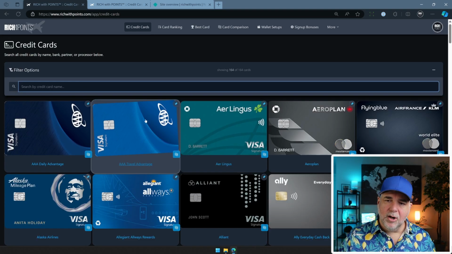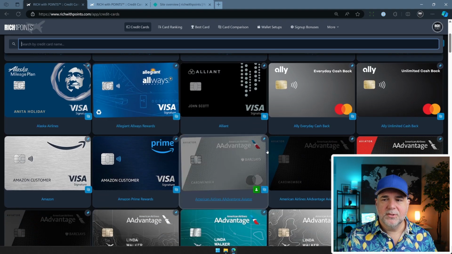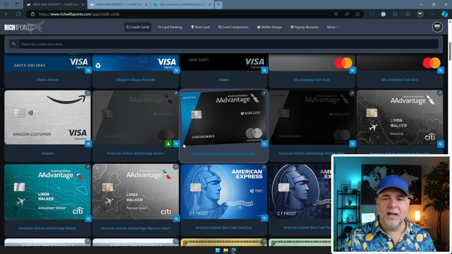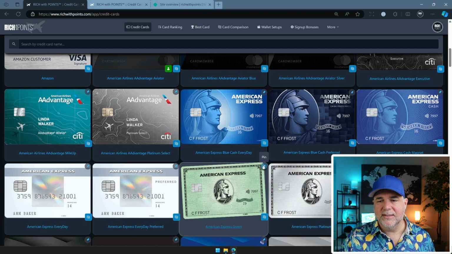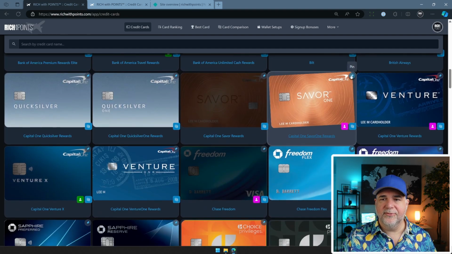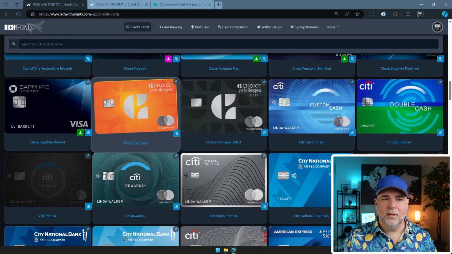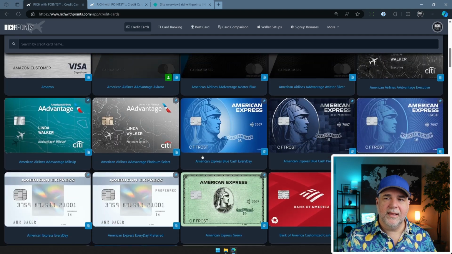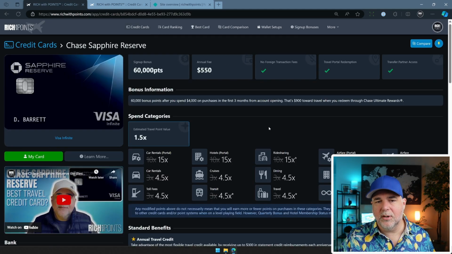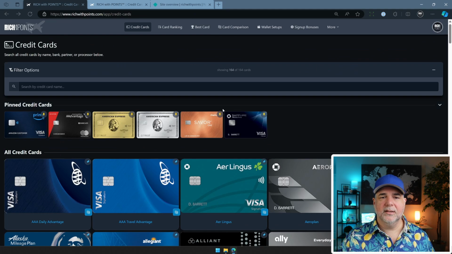You can also pin cards that are important to you. So if any card that you're like, oh, I use this card all the time, or it's a card that I have and I just want easy access to it, you can just pin those. So I'm just going to grab a few here. Chase Sapphire. And so at the top, easy access to those cards. So anytime you come to the site and you just want to dive in and see what your benefits are for that particular card or whatever, it gives you an easy way of jumping straight into those cards.